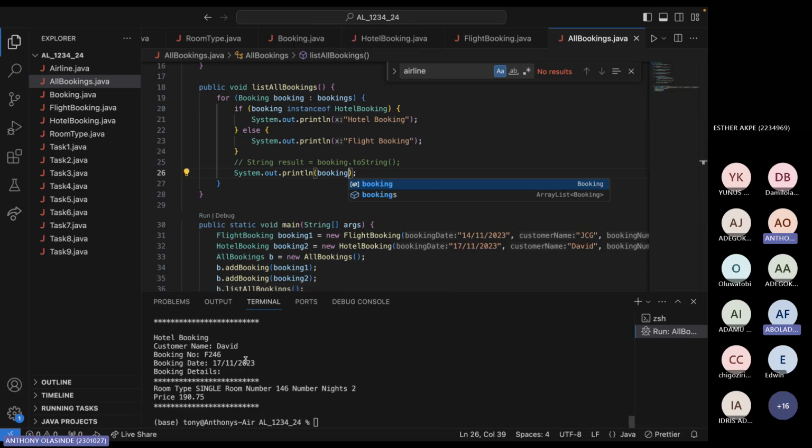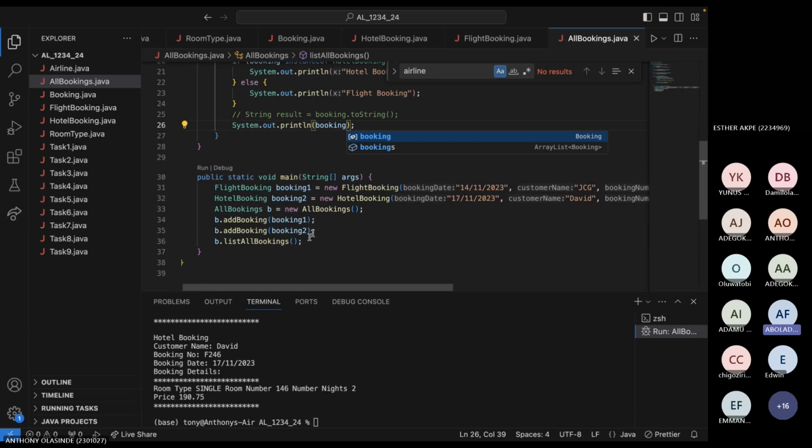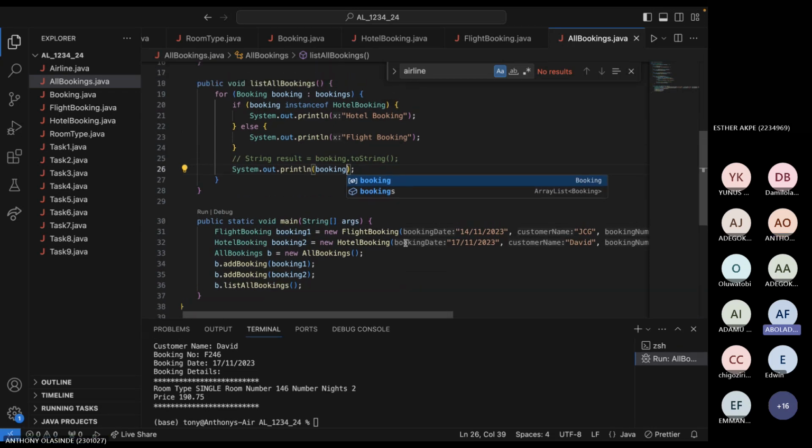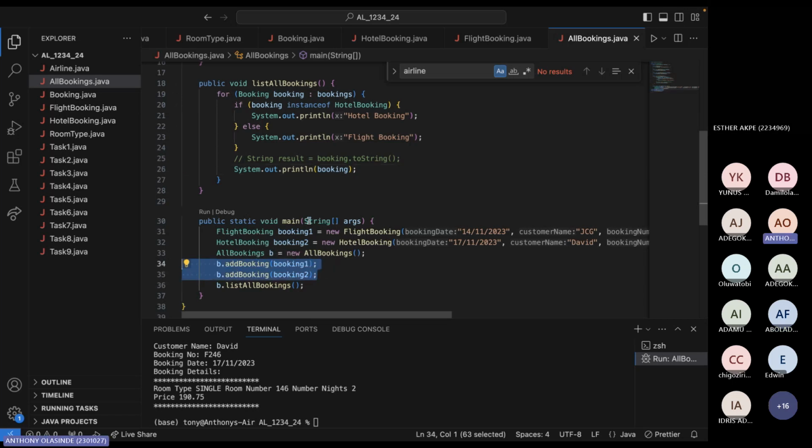Sorry, Anthony. Yep. This public static void. Then underneath you said add booking dot book. I don't understand. Which one is that? The add bookings bracket bookings. We are adding it. Line what? 35. 34, 35.